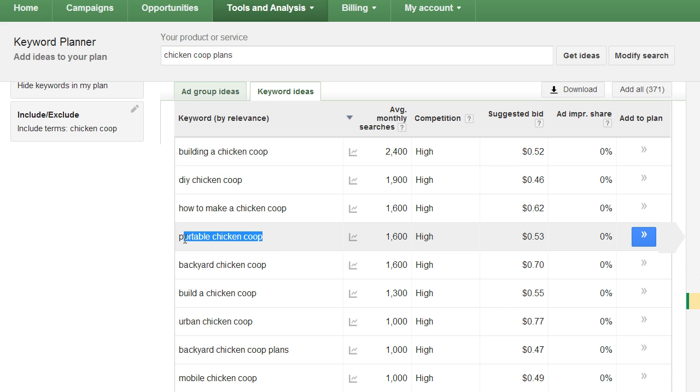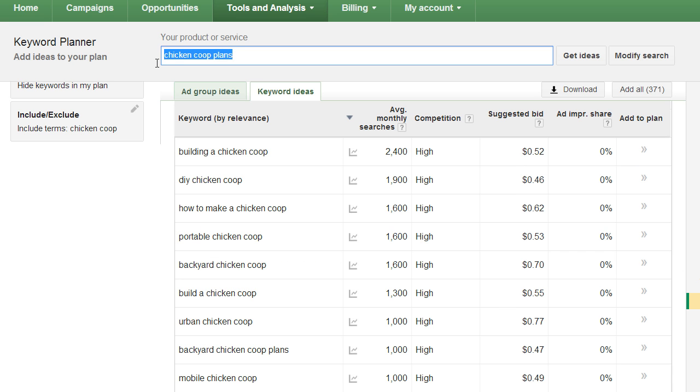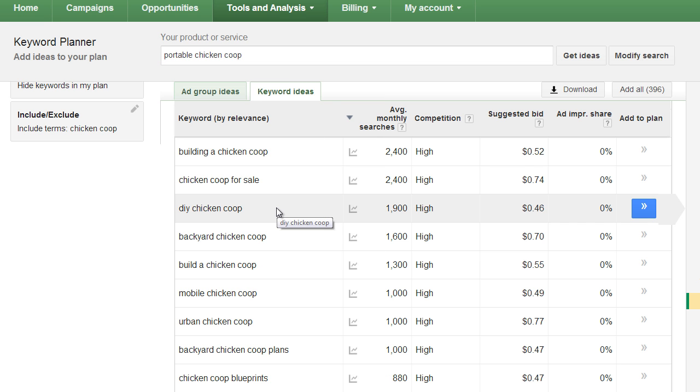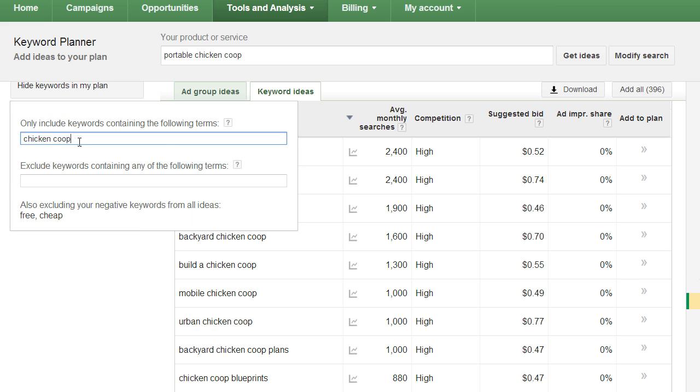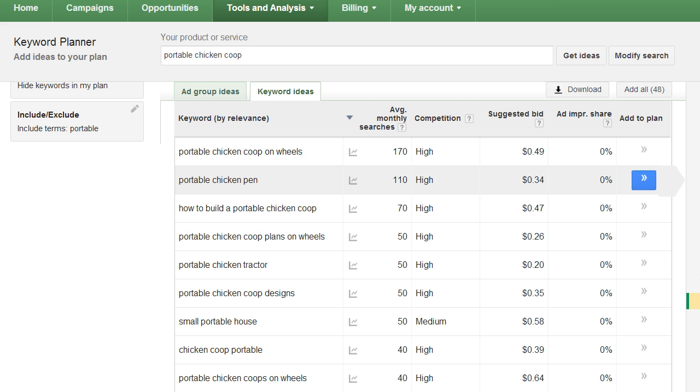Let's say for example portable chicken coops. I want to focus now on portable chicken coops and click on get ideas, and then I can include, let's say for example portable. Just keep in mind that if you want to have other keywords, you just put a comma and then put portable or whatever other keyword you want. But I'm just going to type in portable in this case and see what I get. So we can see portable chicken tractor, chicken coops, portable chicken coop.